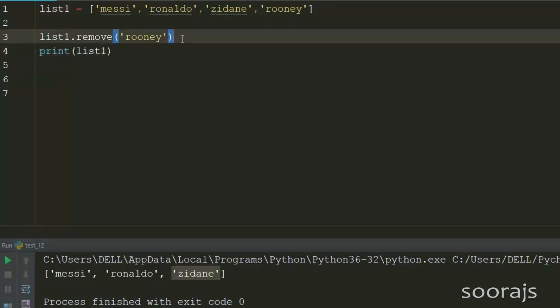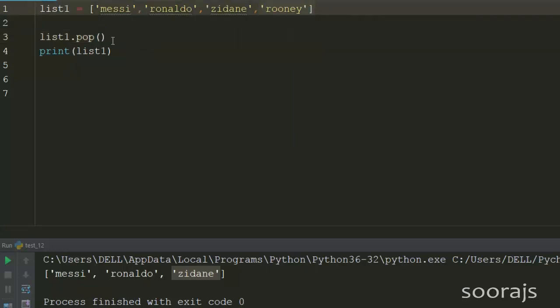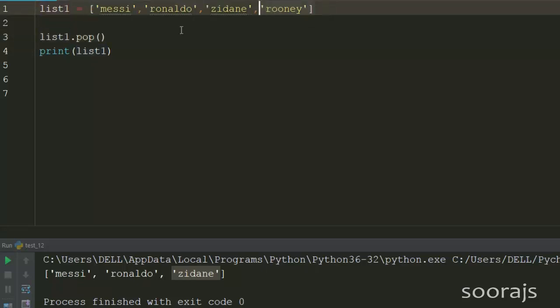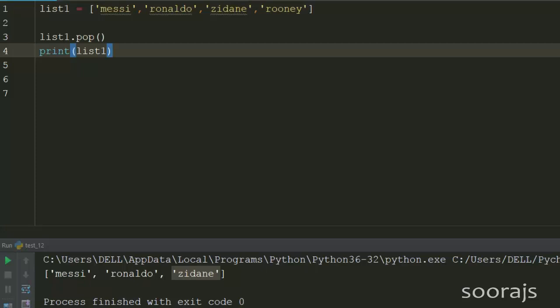So what if you want to remove and capture that value inside a variable? For that you can use the pop method. If you call the pop method of a list, by default it will remove the last element of the list. So if I run it once again, you can see Rooney is getting removed with the pop method being called.